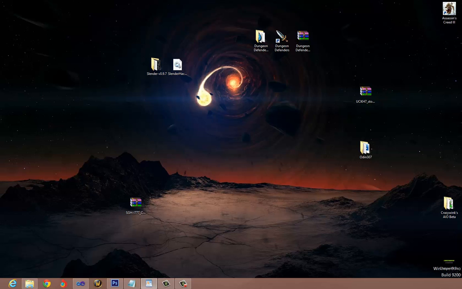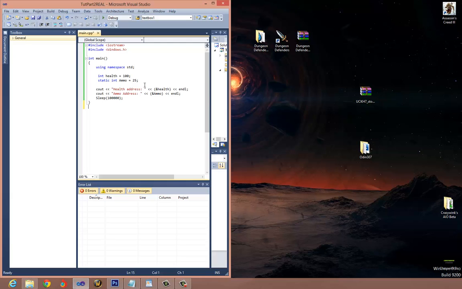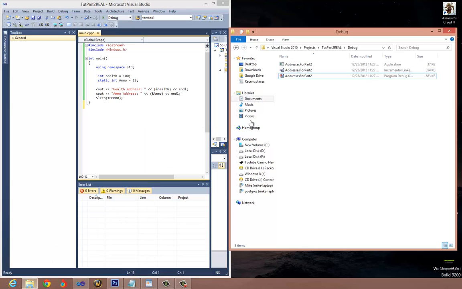But before we dive into pointers, I want to show you guys an actual example of DMA and SMA, just to confirm that you understand the difference and the importance of understanding the difference of the two. So I'm going to go ahead and open up my Visual Studio here, and here we just see some basic code that is creating an integer named health and a static integer named ammo, and then we're just outputting the addresses right here. It's pretty straightforward code. So this is just the code. I'm going to actually run the program here.